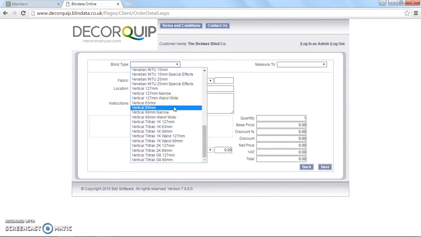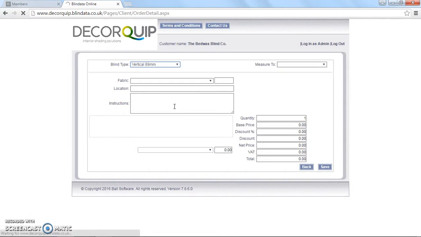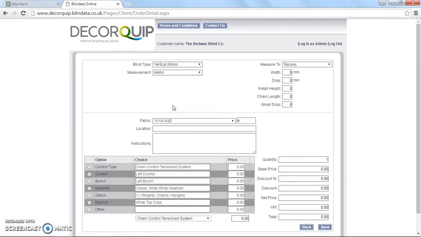We're going to go for a standard 89mm vertical blind, so I'll select that option, and then this page will populate. We need to choose whether our measurements are metric or imperial. I'm going to leave them in metric, in millimeters. Then we need to specify whether our measurements are recess size, blind size, or hem to hem, which is the fabric size from the top of the louver to the bottom. I'm going to change mine to blind size.